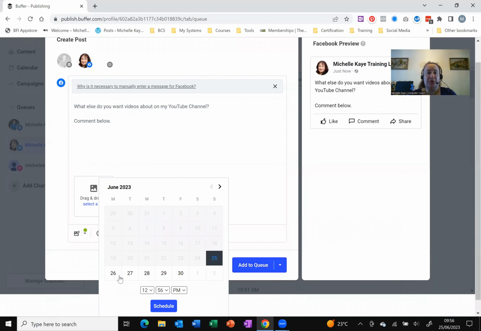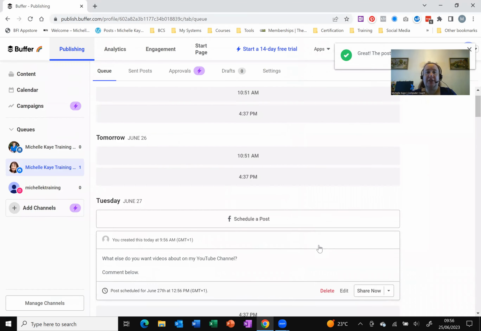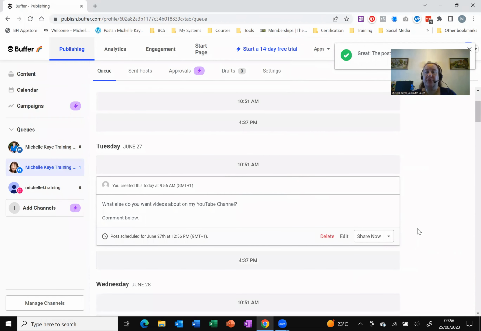So let's go and choose a weekday. So I'm going to choose the 27th. And you can see that I've got the option to choose the time. So I'm just going to leave it as that and click schedule. That's now scheduling, and as I scroll down, it's right there on the screen. So that's all I need to do.